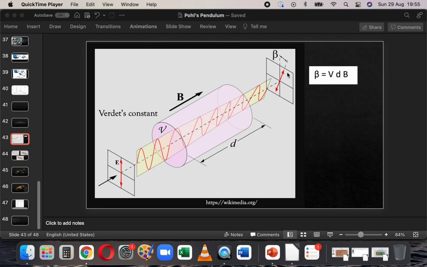some angle beta. This angle beta is proportional to the length of the medium d, the strength of the magnetic field B, and the proportionality constant is known as the Faraday constant V. This is what you'll be measuring. You'll be measuring the Faraday constant for the given material in this experiment.